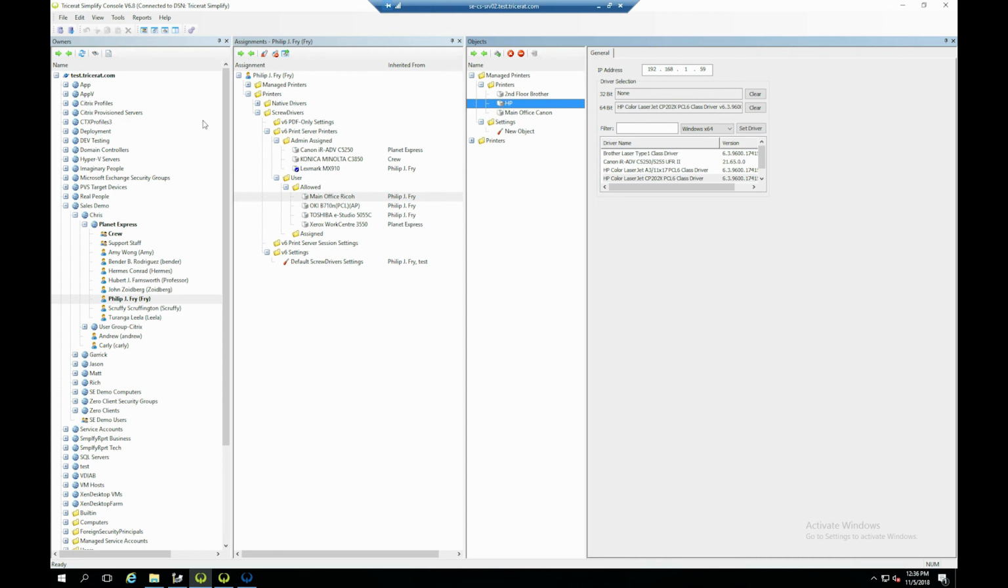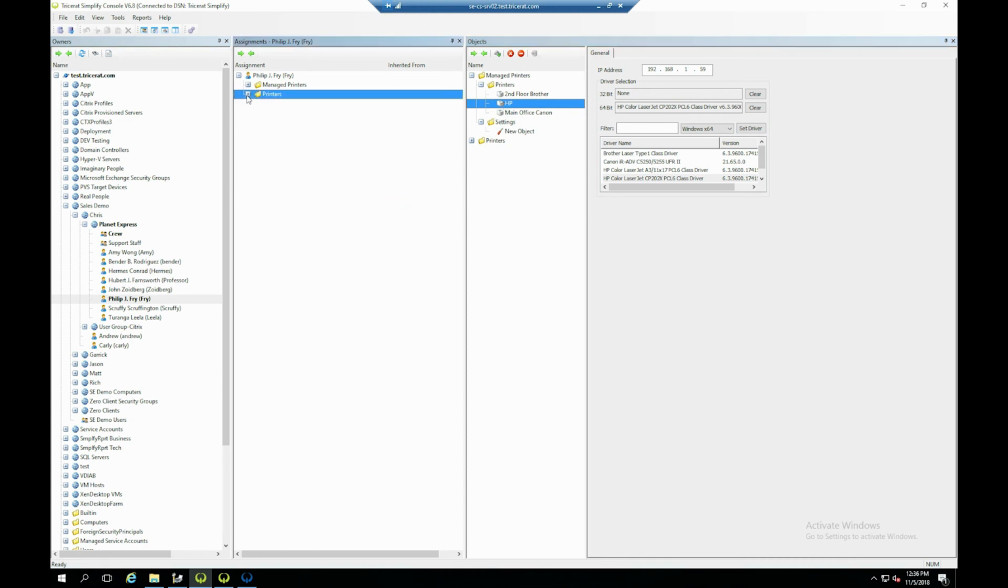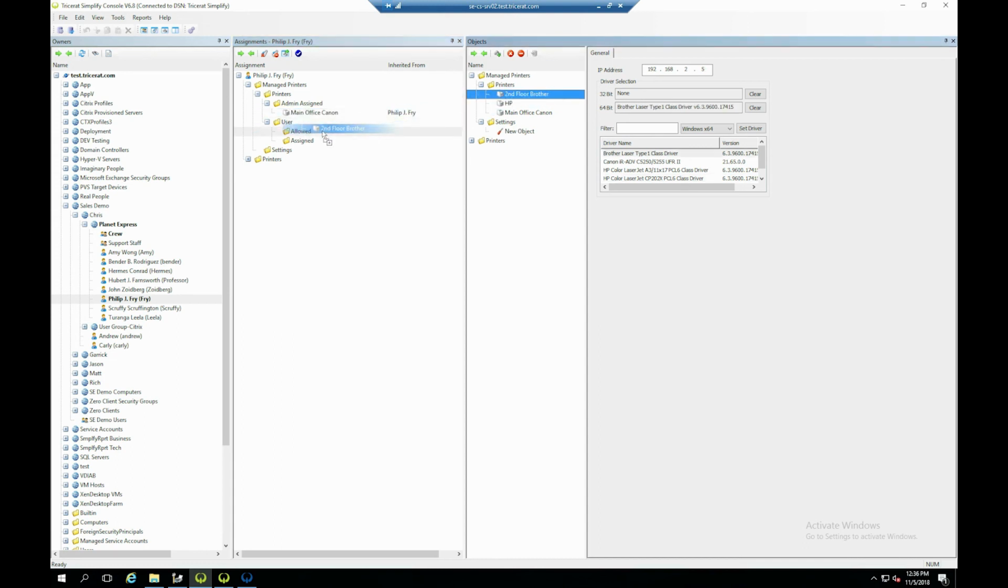So I'm going to collapse the print server side of things, open up the driver side of things, and you notice that Fry already has a Canon installed or assigned to him. But to assign a new printer, new driver, and again, it's the same drag and drop interface, just like that. Very, very easy. All right, let's see how this works from an end user side of things.